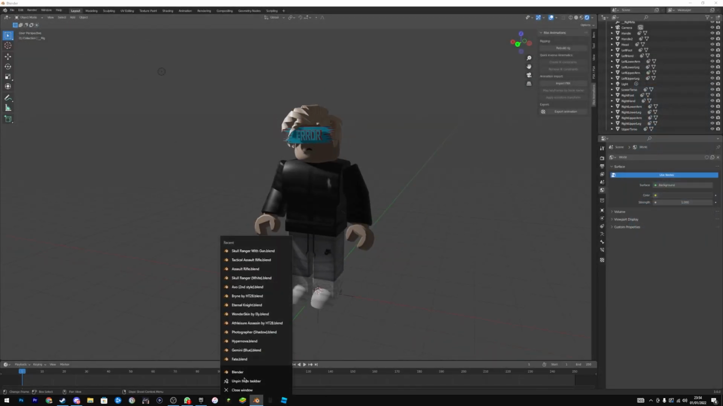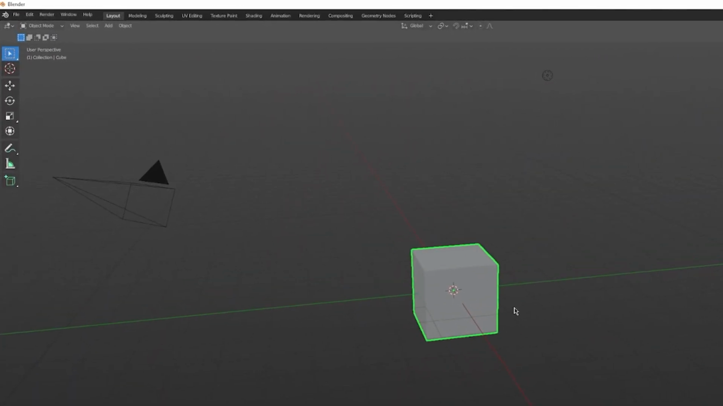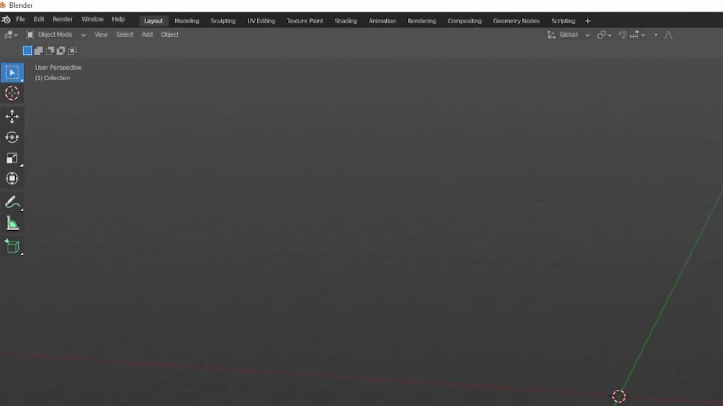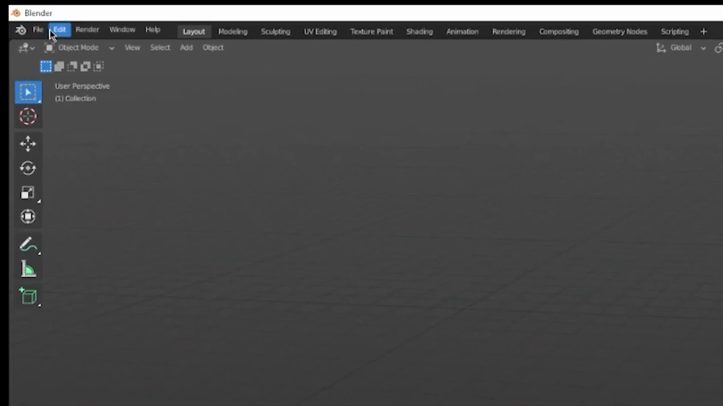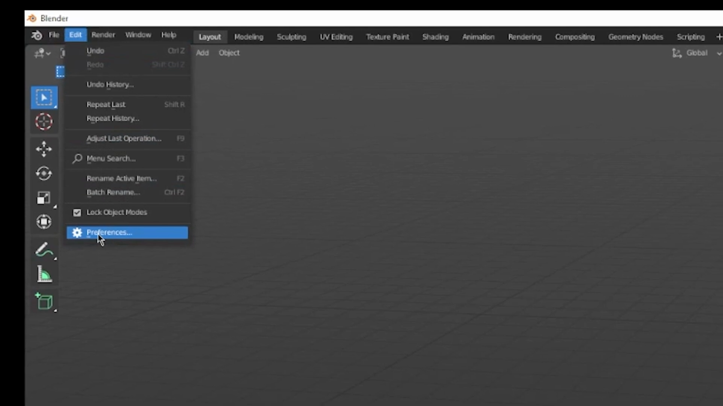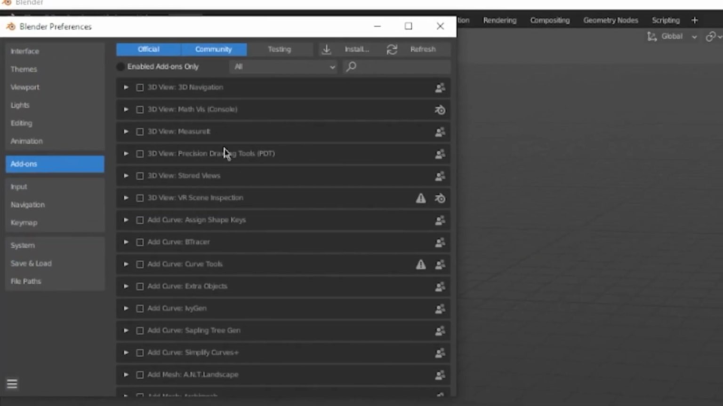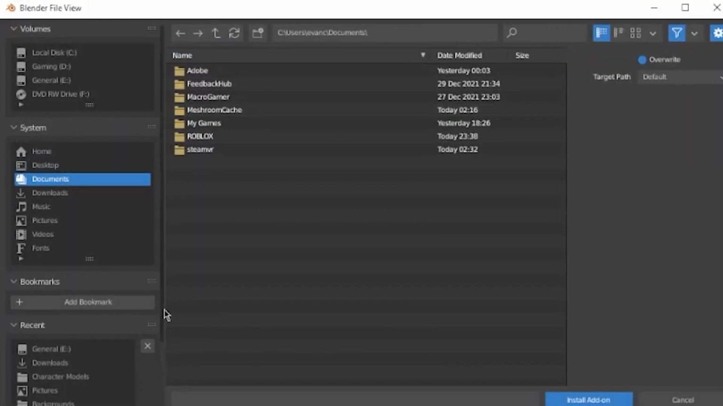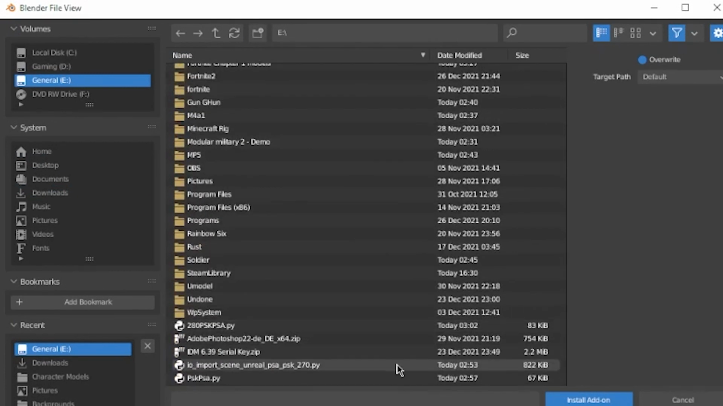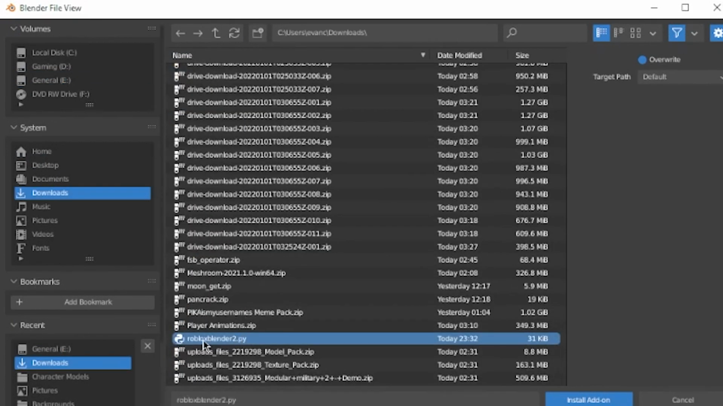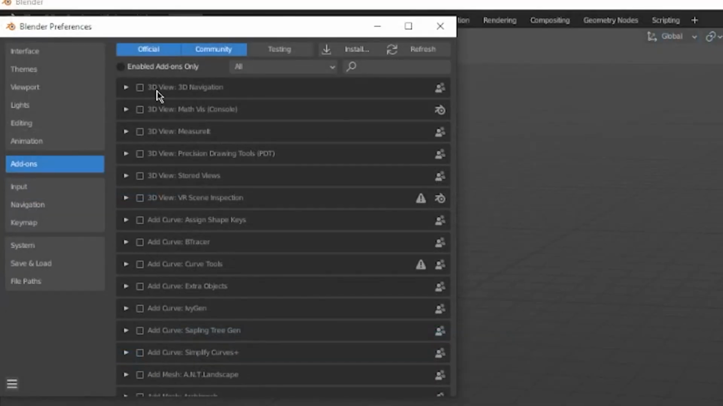And once you're in Blender, and press general, you want to get rid of the default cube or default monkey, whatever one you have. Go up here to the top left where it says edit, preferences, add-ons, install, and then locate where you installed the plugin. It will be called Roblox Blender 2.py. Press install add-on, and it'll come up with it. It'll be grey like this, and just press a little check mark like that, and then you just press X.